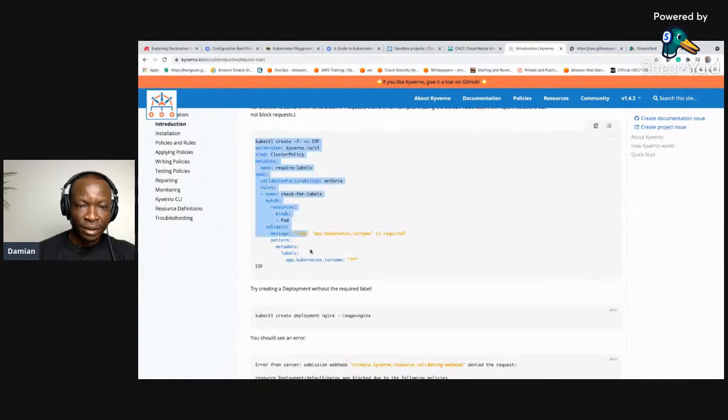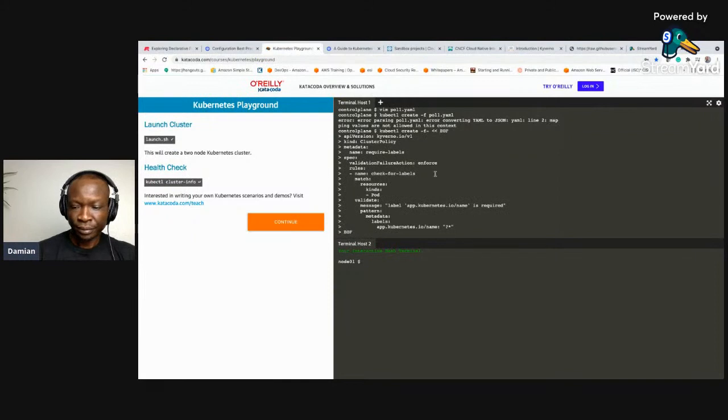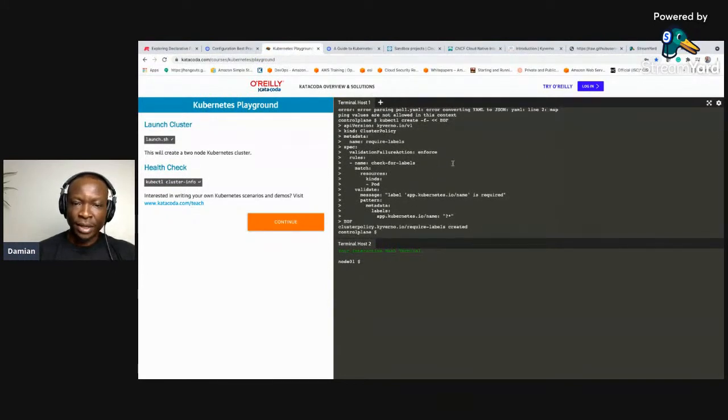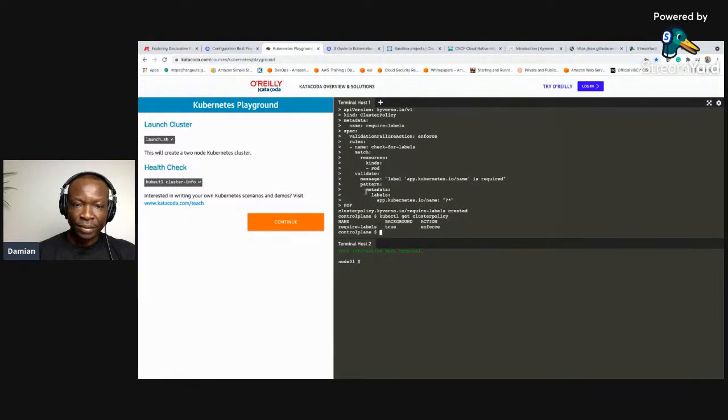So let's see. Let's generate that again on our cluster. All right, so that has been created. So kubectl get cluster policy. Okay, so require labels, that has been created. So now that it's been created, let's test it. How do we test? Remember, this rule said anytime you create a pod, it must have a label like this. Okay, so let's create one without that label. Let's say kubectl create deployment.